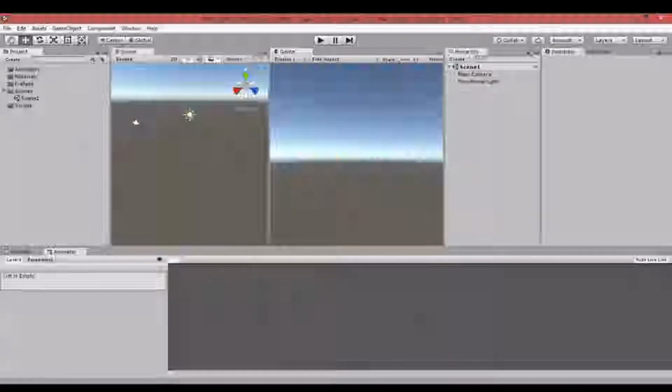Hello and welcome to my Unity tutorial. Today I'm going to show you some basics for imported prefabs. Let's jump right to it, shall we?